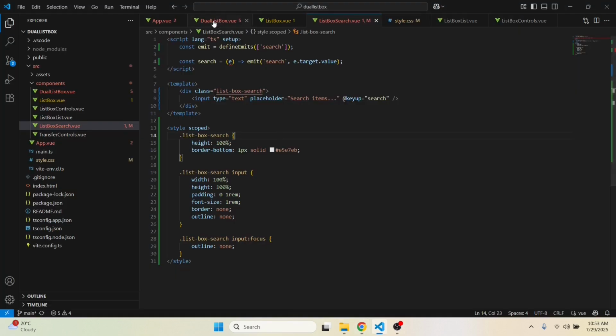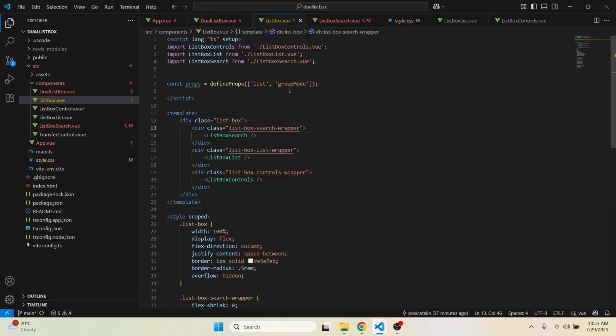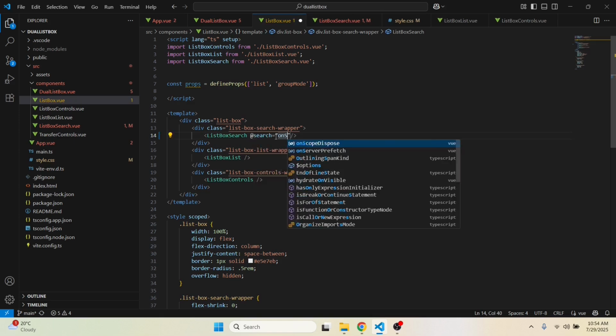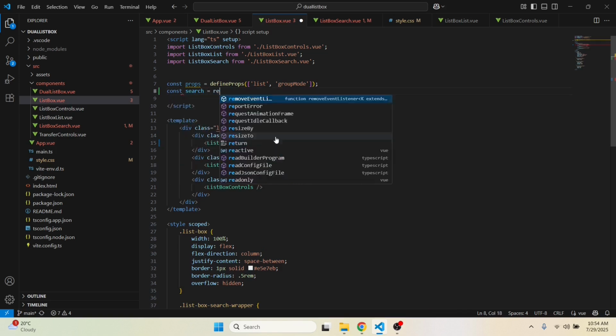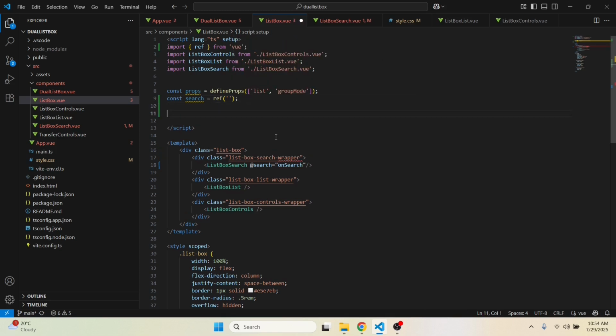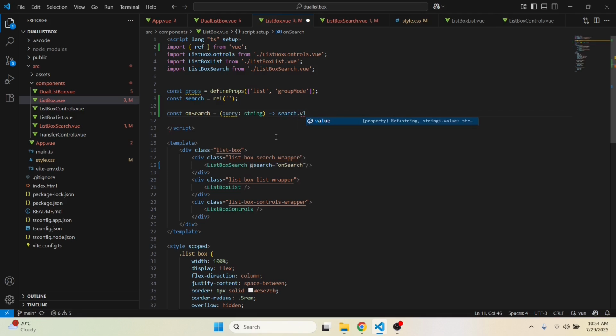And what we need to do next is basically go to our listbox.view, and let's define that search right here. And on search, define a ref. Let's say search ref, like this. Make sure to import that one. So const onSearch, this is going to simply take the search string, and we can go with maybe query. This is going to be a string. search.value equals query.trim, like this, so that we remove all the white spaces.